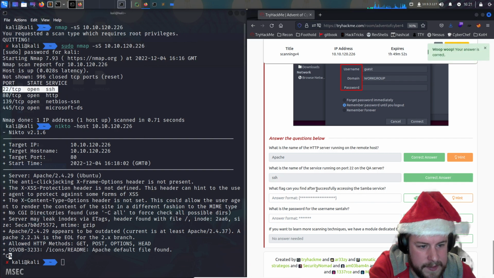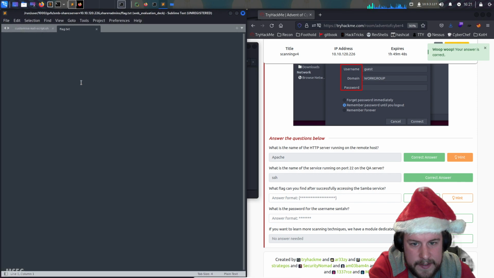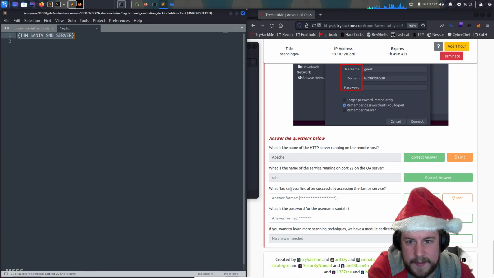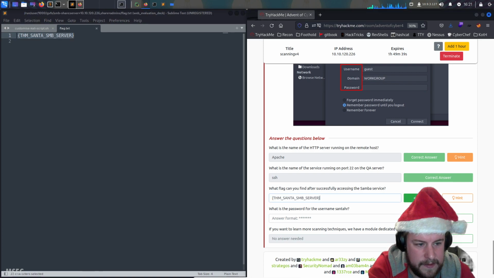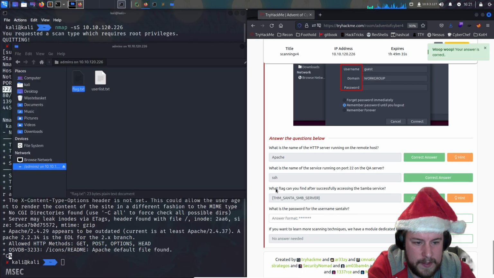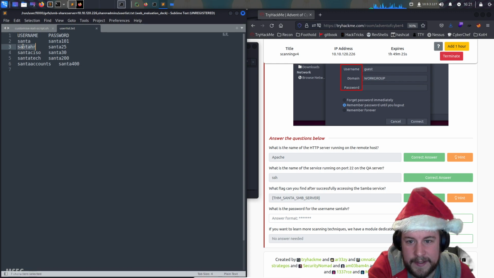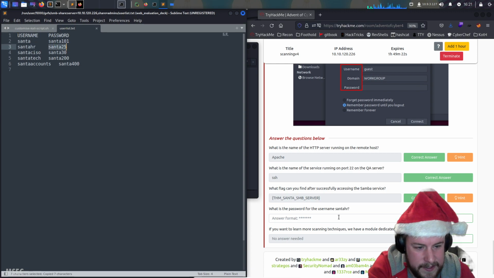What flag can you find after successfully accessing the Samba service? So this was the flag.txt. Let's open that. It's THM Santa SMB server. And then what was the password for the username SantaHR? Oh, cool. So it's just in a word list. Sick. So it's Santa25.